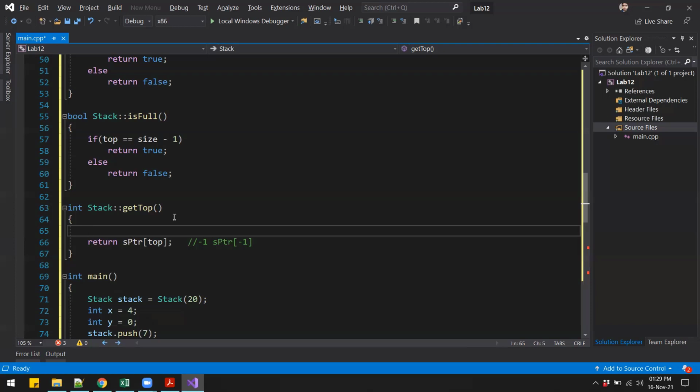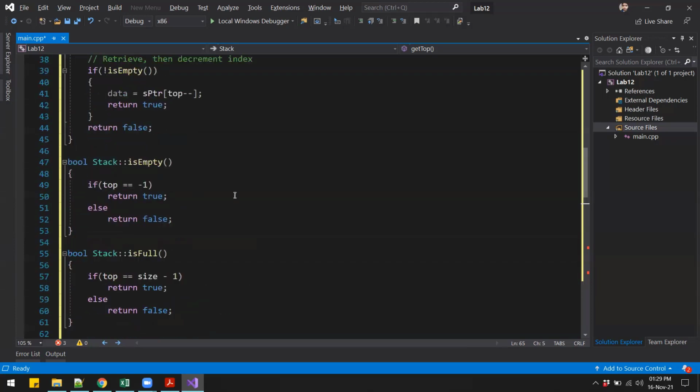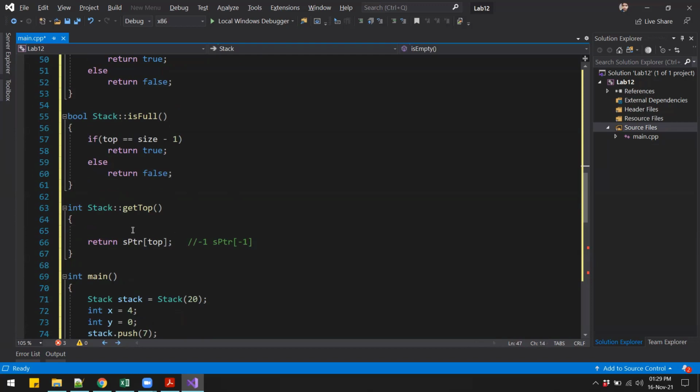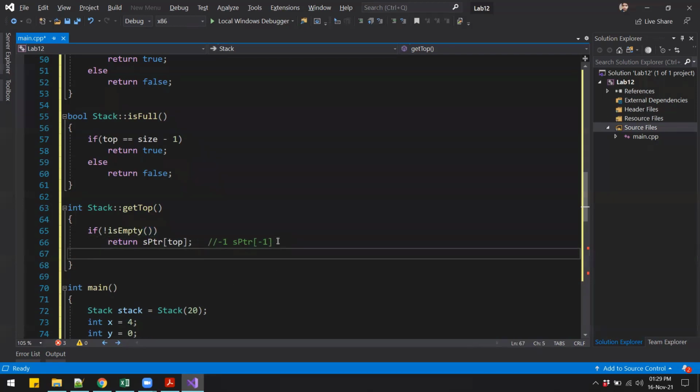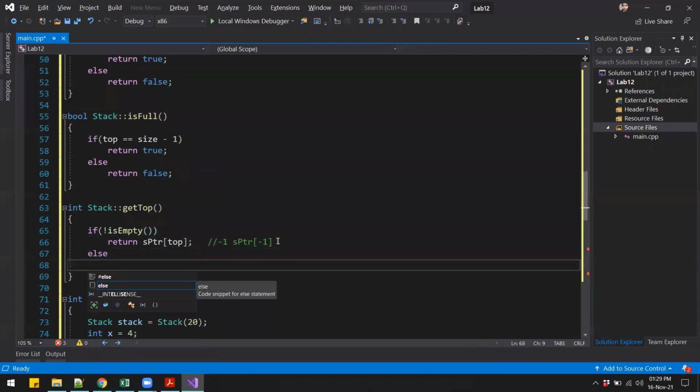So in here we have two ways of checking if the stack is empty. One is to just look at the top value, or we can use this isEmpty function. So I can say if the stack is not empty, then we return the value. Otherwise we return something else. Now what should we return if the stack is empty?